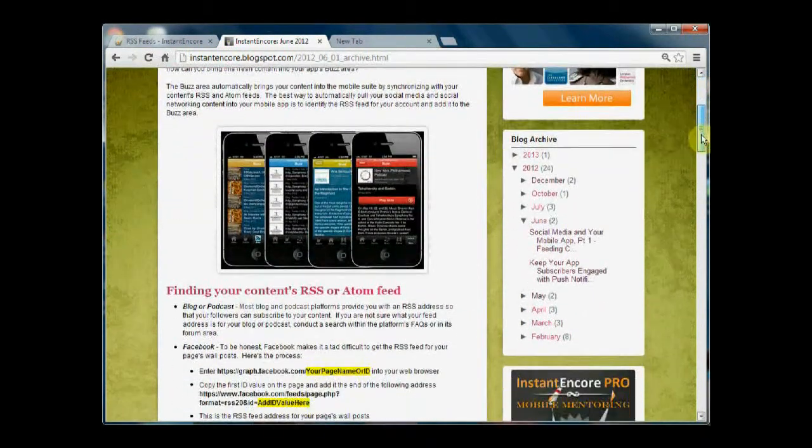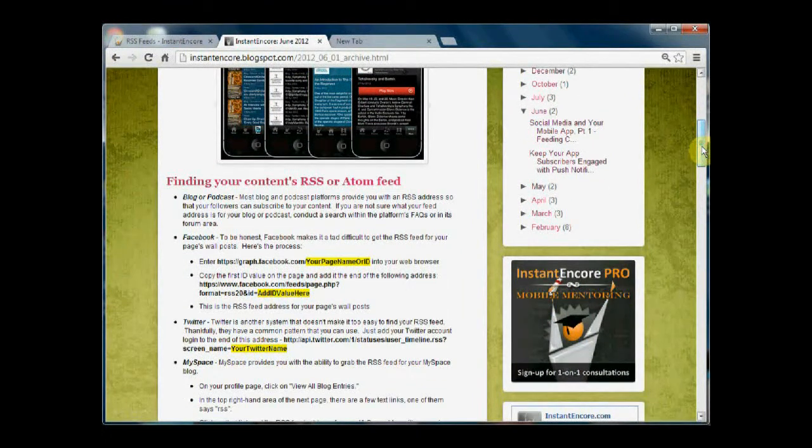I want to outline two in particular, Facebook and Twitter, since they seem to be the most popular for folks. So, Facebook doesn't make it easy for you to find the RSS feed for your page. So here's the way the process works. You're going to get your page name and enter in this address, https://graph.facebook.com/ and then your page name or ID.